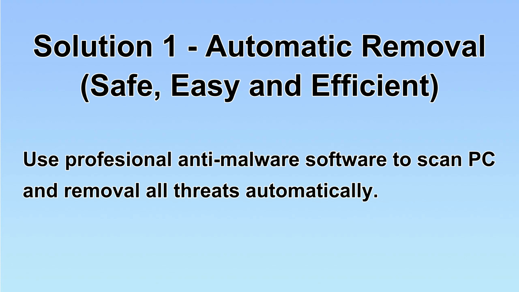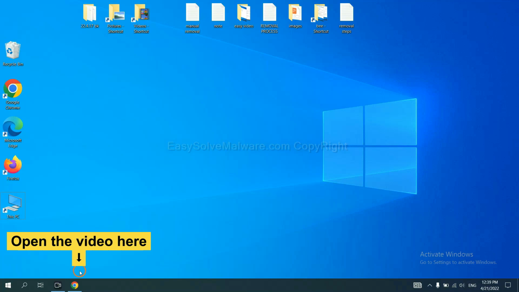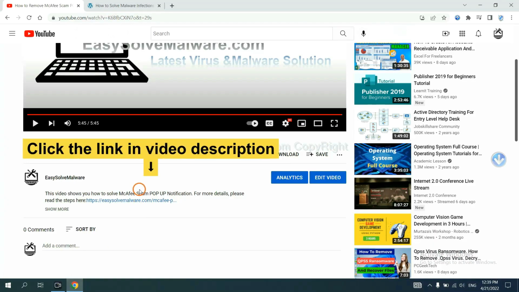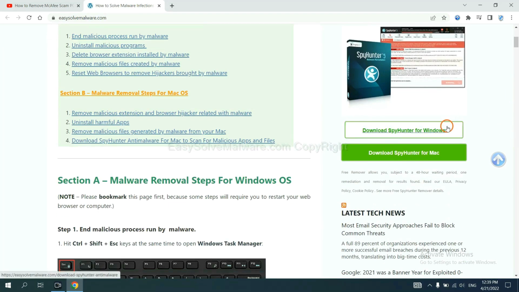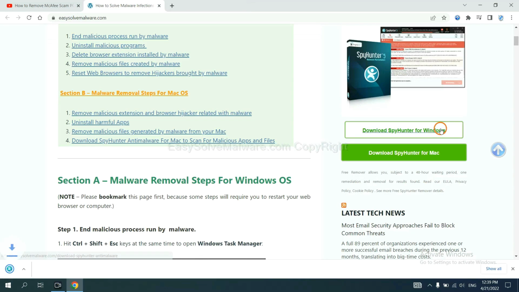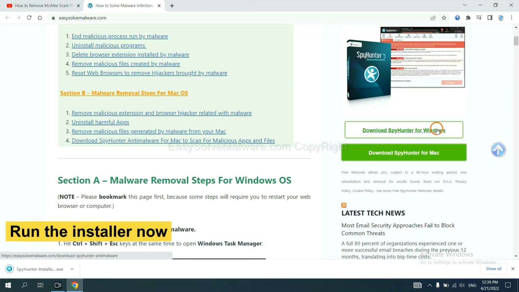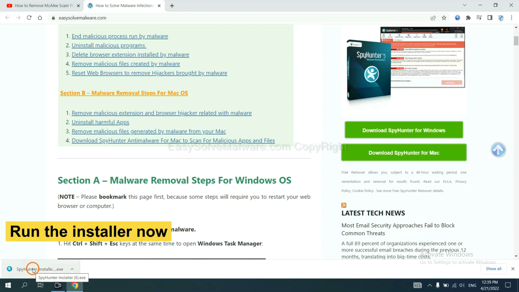We will use a professional anti-malware software to scan the PC and then remove all the virus and malware detected. Let's begin. Open the video description and click the link, and you will get a page. Now you can download SpyHunter here and run the installer.